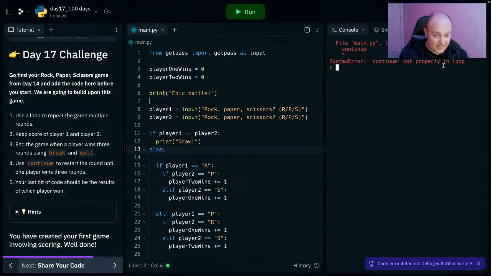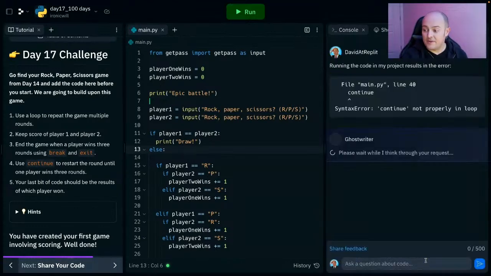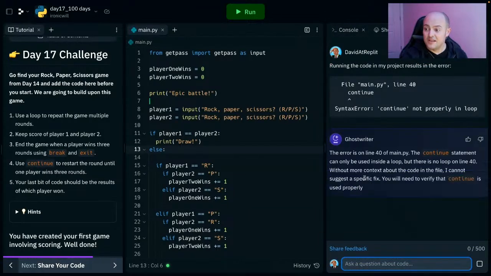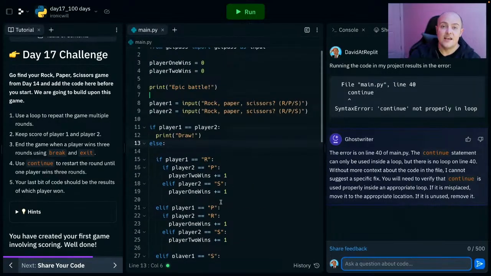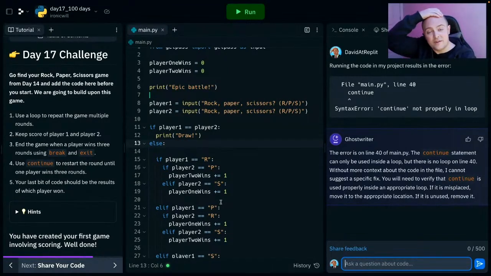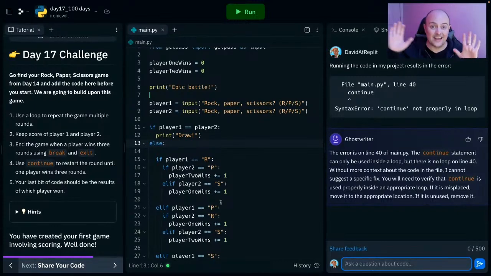Now, let's see what Ghostwriter Chat comes up with, because Ghostwriter Debugger is pretty good. So it's saying the error is on line 40. We need to verify that continue is used properly. Now, the problem we've got here on line 40 is that continue works very similarly to break and exit. Well, break, I suppose. Continue and break are two very, very similar constructs in Python. Break basically says, look, abandon this loop, exit it, don't worry, just carry on with whatever you were doing before, go on to the next line of code.